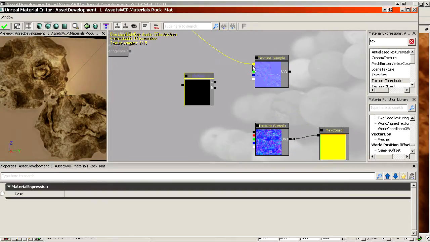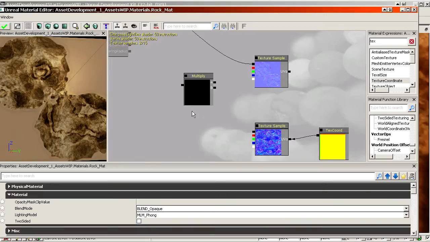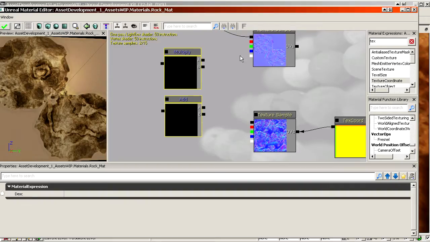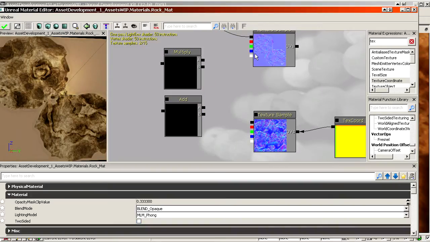However, I can't just do this. I can't just multiply them together, and I can't just add them together. That's not a very good idea. One of the reasons why it's not a good idea is because the blue channel should be left unmodified. This one should be left as is. We should only be modifying red and green, the two directions, but the height should be left as is.